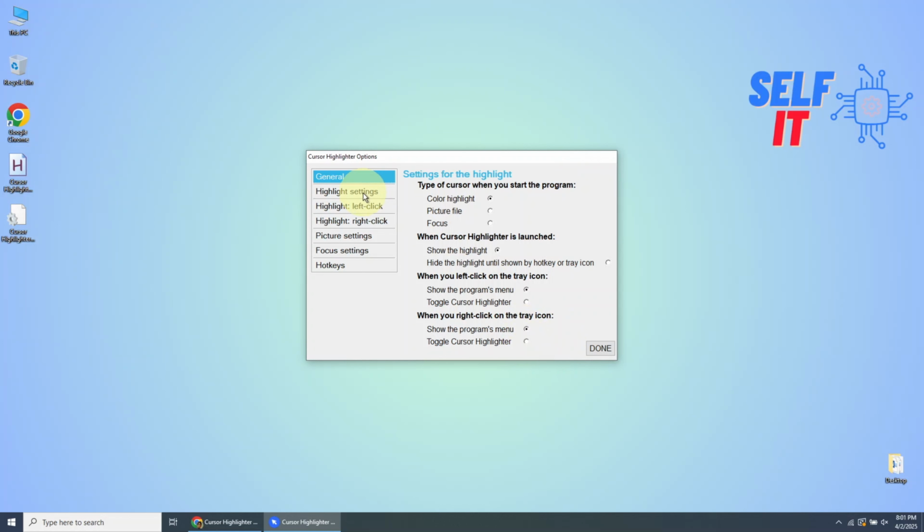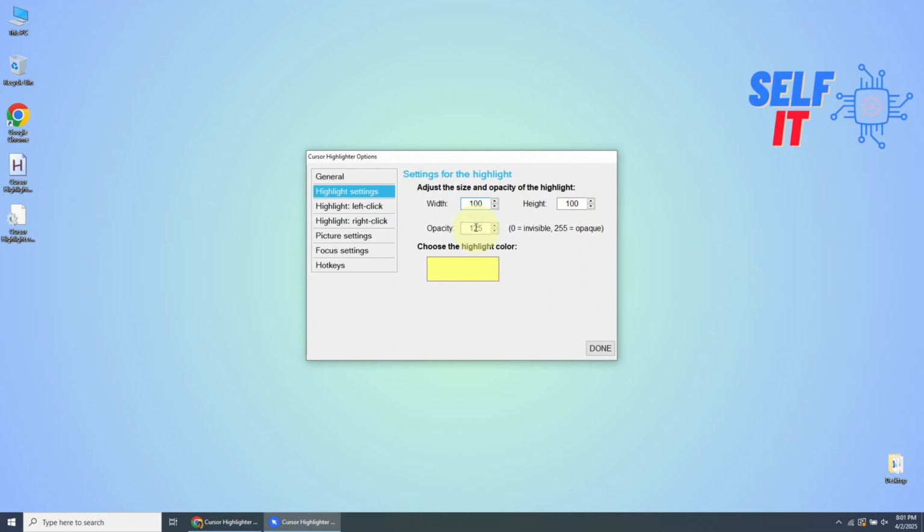Let's jump to the Highlight Settings option. From here, we can customize the size of the highlight area. If we click on the up and down arrows, we can change the size and shape of the highlight mouse pointer. If we want to change the pointer opacity, we can do it. As you can see, I can change the default value up to 255, a moment when the pointer becomes opaque. Let's jump back to the default value of the pointer.